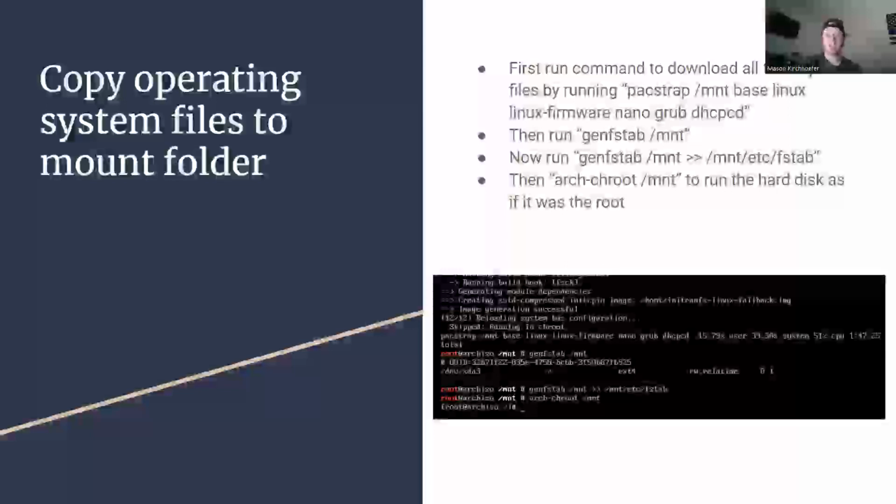dhcpcd, and then you'll want to run genfstab /mnt, and then you'll do the same thing, genfstab /mnt, greater than symbol, and then /mnt/etc/fstab, and then you'll want to run arch-chroot /mnt to run the hard disk as if it was the root.